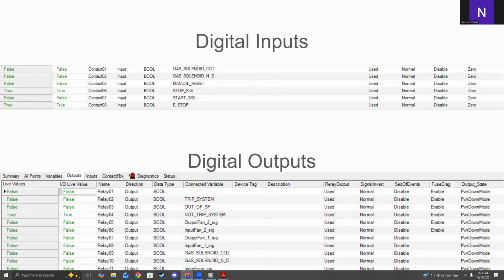Then we also have this e-stop button as well, and that just shuts off everything, disables everything in the system. So for digital outputs, we have things like trip system and out of set point. This triggers the lights on the control panel. Trip system is the red light that shows the system is currently fully tripped, it's fully off. The out of set point is the orange light. This shows that either the oxygen or the CO2 is out of the safe region, and it shows an orange light so the operator can tell.